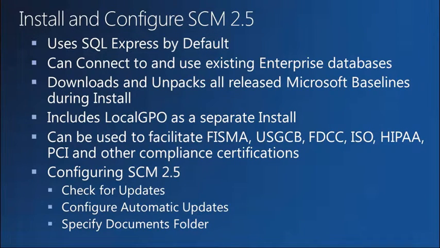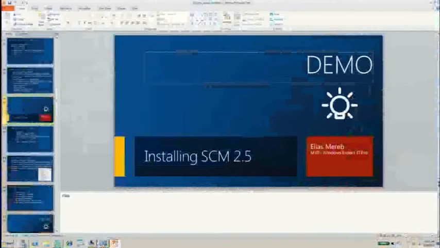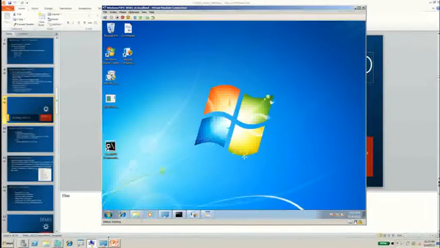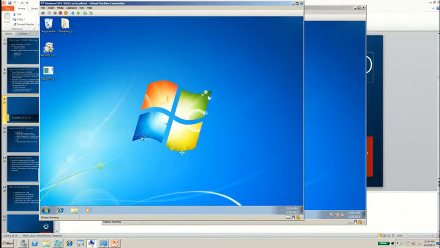Let's go and do a demo of this. Installing SCM 2.5. So let's go to this machine. Okay, so this is a Windows 7 machine, SP1. Basically, what I'm going to do is run the Security Compliance Manager installer. Like Santos said, you have this on your USB stick.